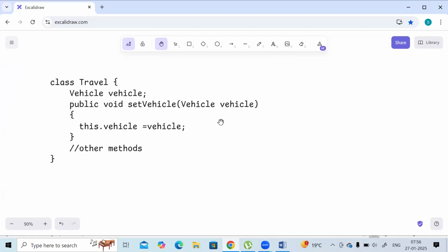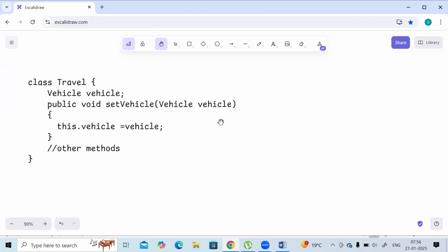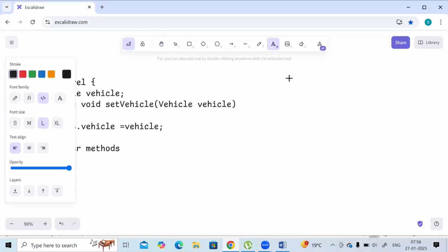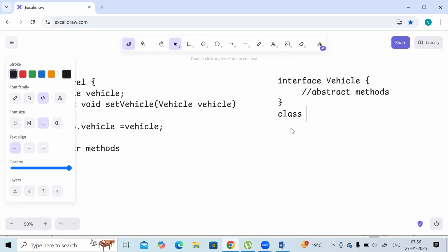Now, I have created an interface called Vehicle in my application. Vehicle is my interface. There are some abstract methods in the Vehicle interface. There is an implementation class, Car, which implements Vehicle.